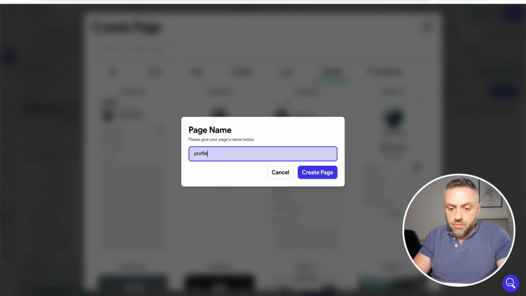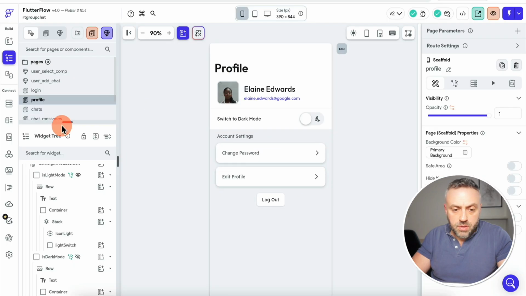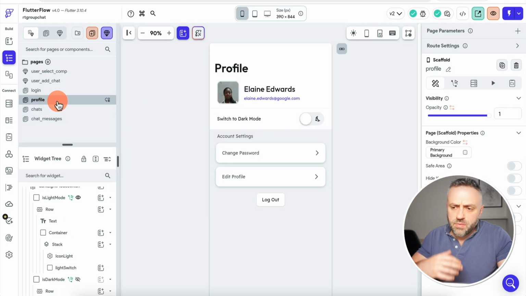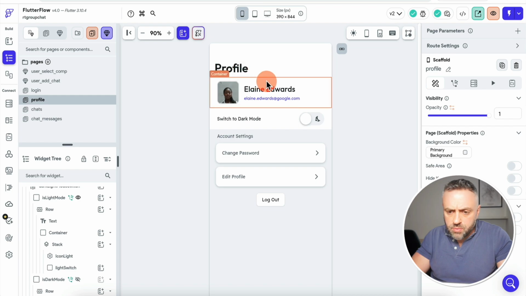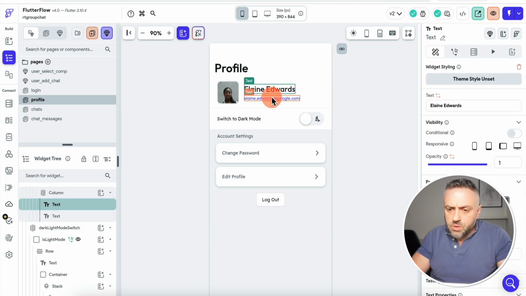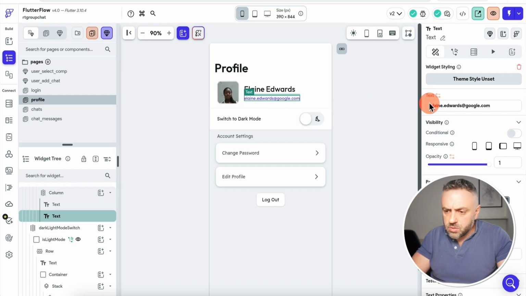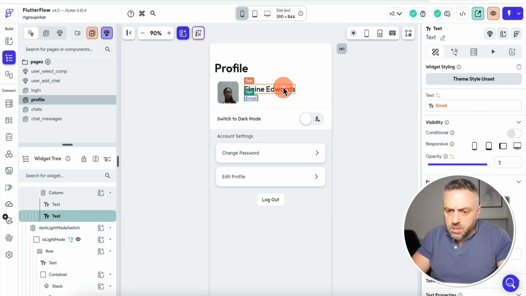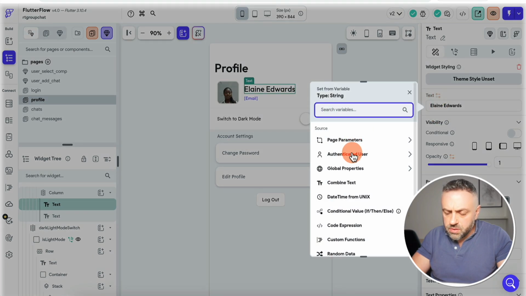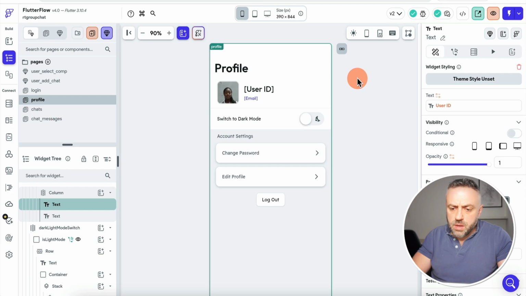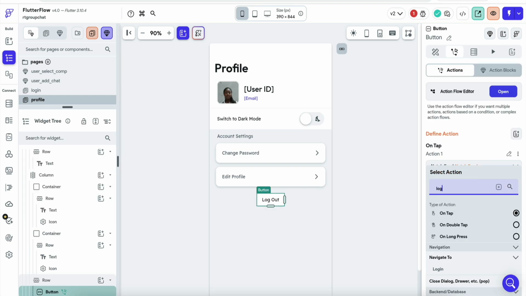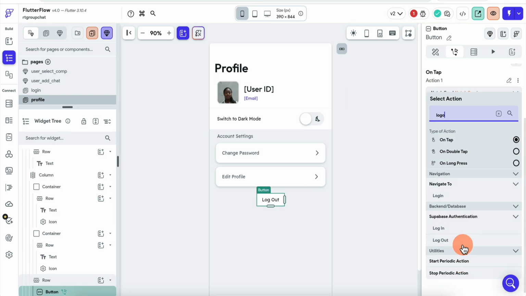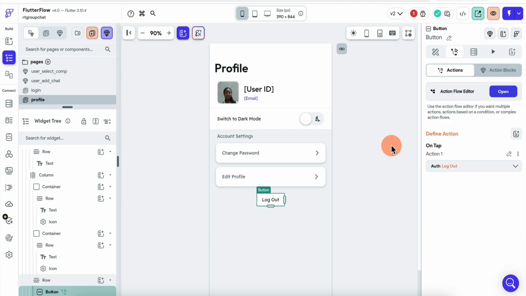Let's say it's a profile page. It's still a good idea to have in your app, but this is going to be part of a bigger app. Okay, so we have a profile page, and here I want to display maybe my email. So let's display the authenticated user email, and I'm just going to display the user ID for testing. This button right here is going to do the log out, so we're going to call Supabase auth log out.